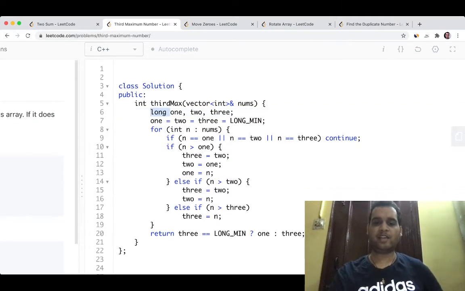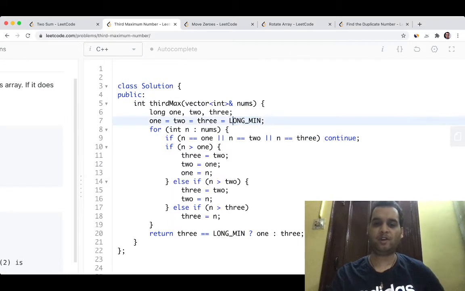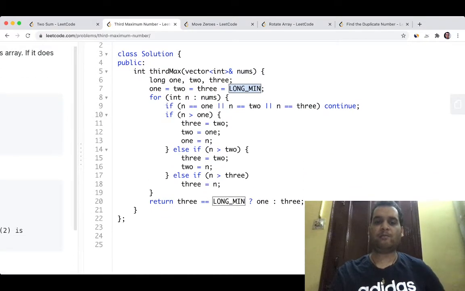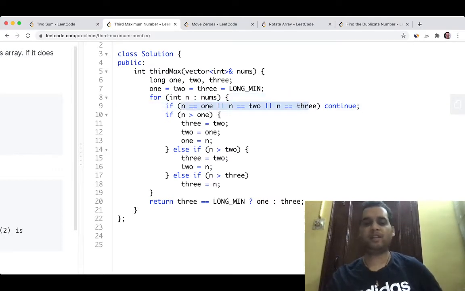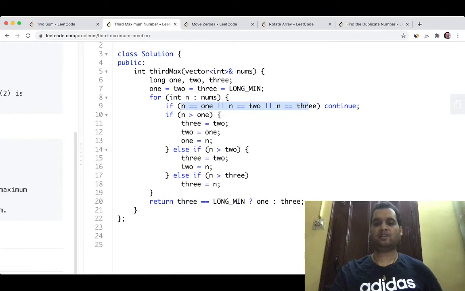So we have initialized by LONG_MIN because a number can be negative, and can also be 0, so we have to take some default value. Okay, and we are comparing int n, another variable, for every element of the array. So what we have done: if n is equal to any of the values, like if some value repeats in an array, like 2 2 3 1, when we reach 2 again, it is the same as the earlier one, so we don't have to do anything, we will just continue.